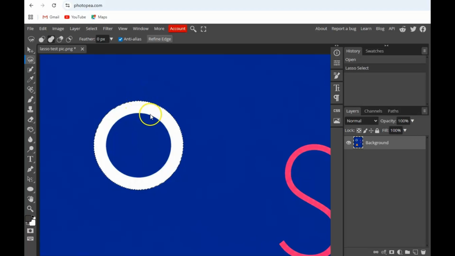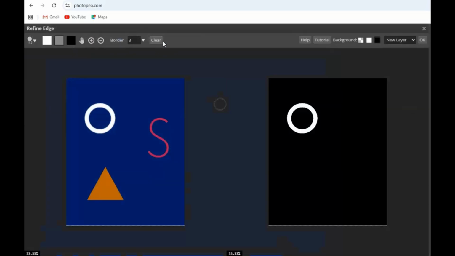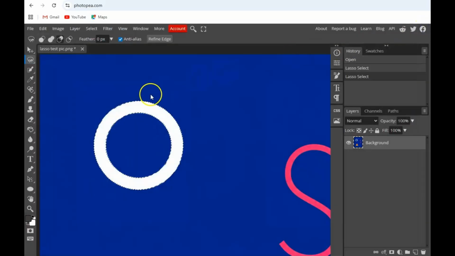Now we want to remove this part, so we will use this one. It's called subtract. Subtract is to remove it, so we click here, we make a selection around this so that anything inside will be removed. Selection has been done. Refine edge. As you can see here, the ring is alone, and that is the magnetic lasso.